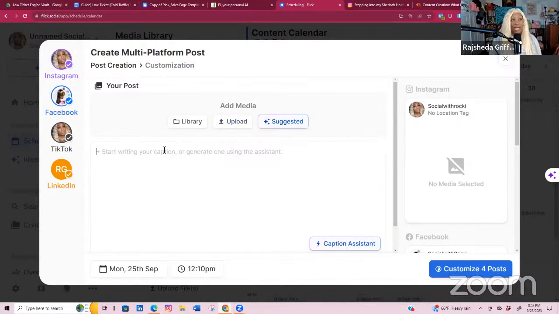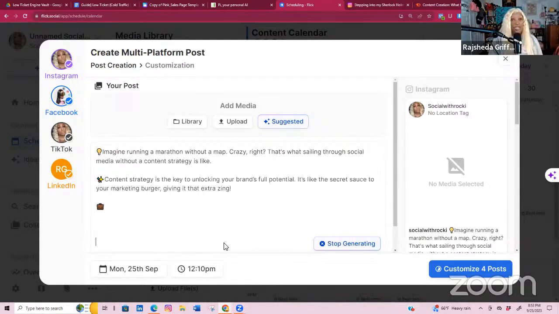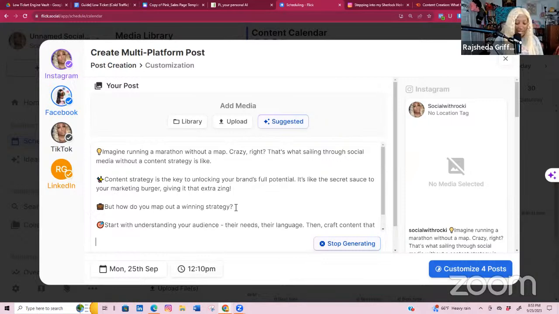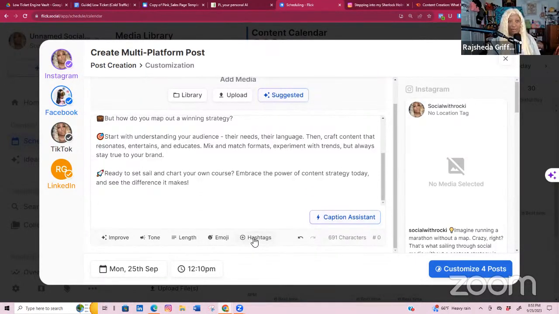I can upload a piece of content. I can click on start a caption here. And the caption assistant, I can click on the caption assistant and I'll say, create me a caption about the importance of content strategy. Okay, so everything that we just did in those outside schedulers is going to show up here. So here it is, writing me a caption about content strategy. As it's writing out the caption, all I have to do now is select my hashtags or get them to find hashtags for me.